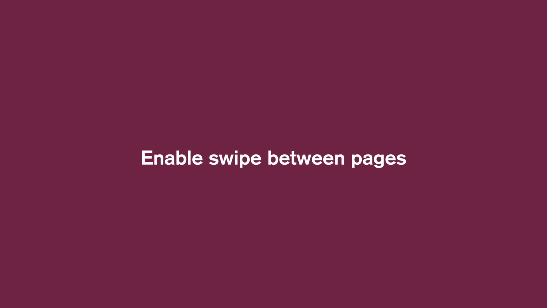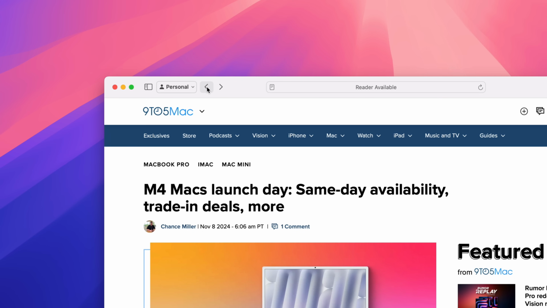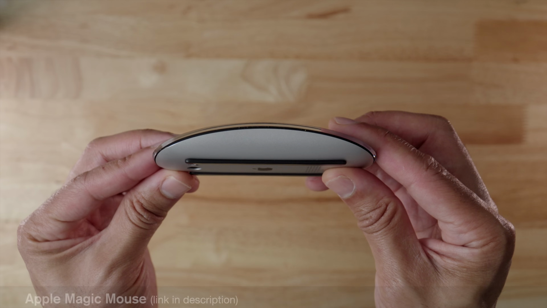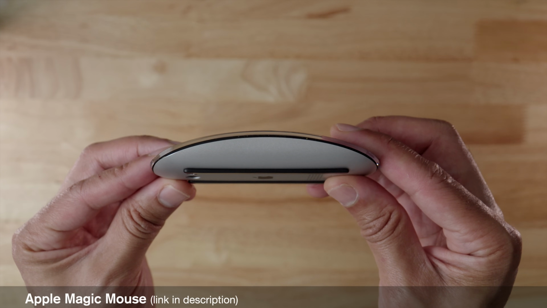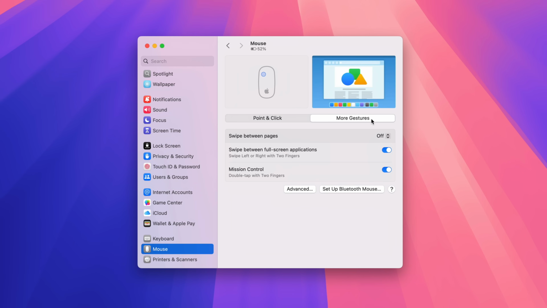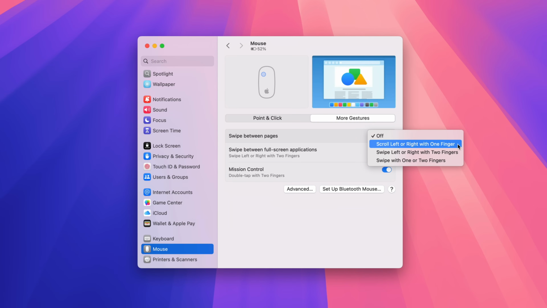Next, enable swipe between pages. Let me show you why that's handy. So in the Safari app, for instance, you have your back and forward buttons. That allows you to navigate back and forward between the pages that you've recently visited. But wouldn't it be nice if you could swipe on your Magic Mouse to do so? Well, all you need to do is go back to the mouse panel, click More Gestures, click the drop-down menu next to swipe between pages, and select scroll left or right with 1 finger.